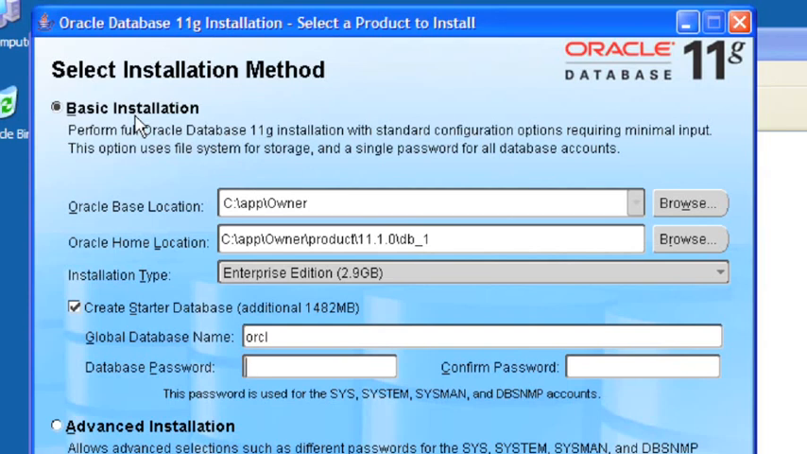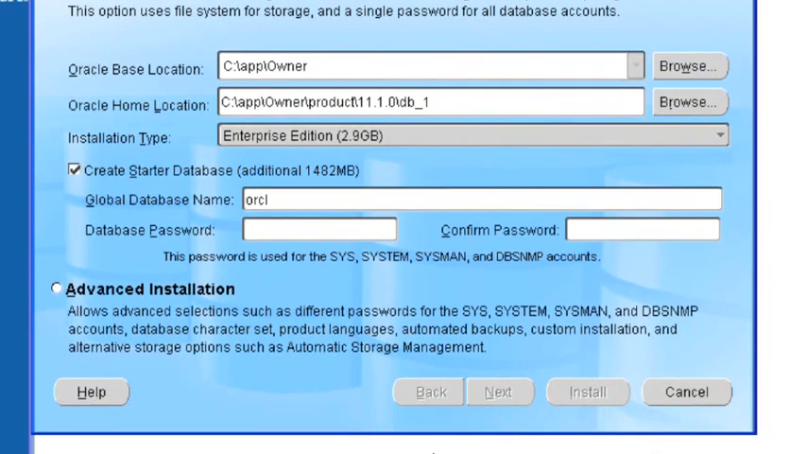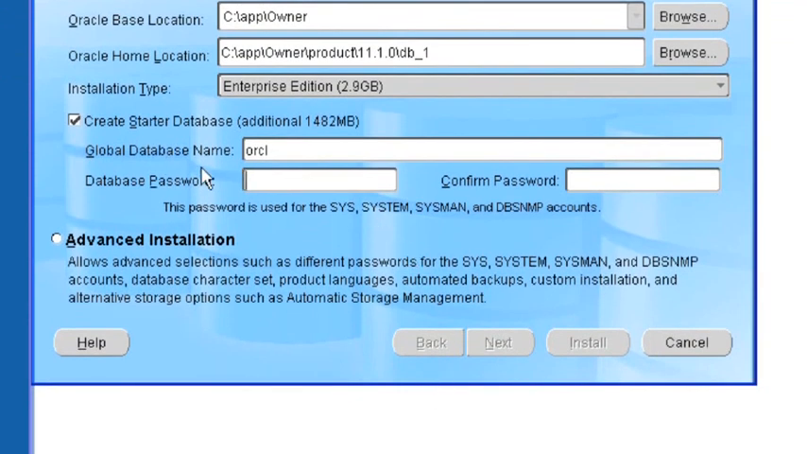And I'm going to leave everything on the default. The most important thing to be filled in is the password. If I scroll down to the bottom here, I see that there's really only 2 places I actually have to type anything in. Don't select the advanced installation. Let's just go with the basic. It's going to create a starter database for us that's going to give us some samples, like an HR database and a couple of other little retail sales databases.